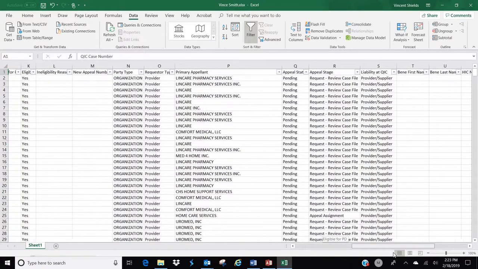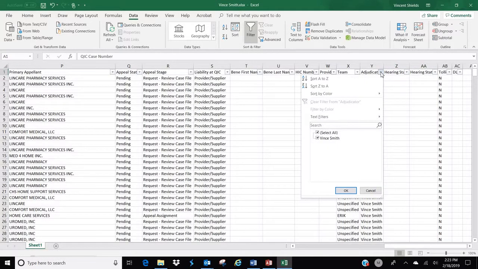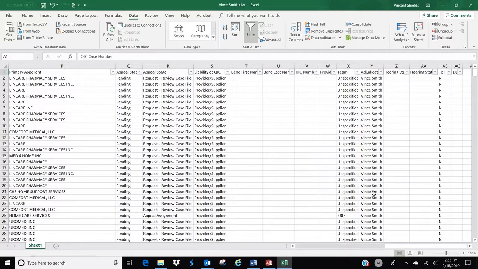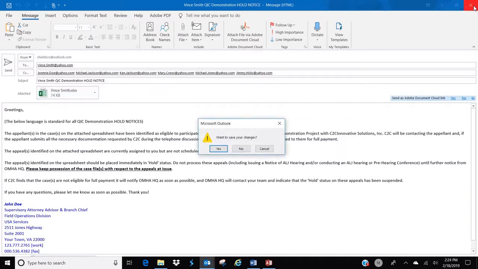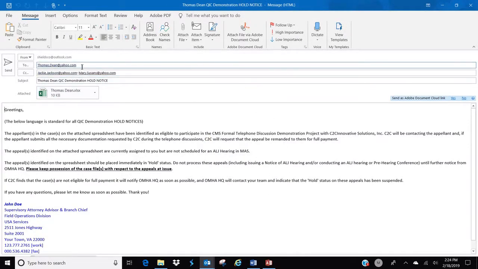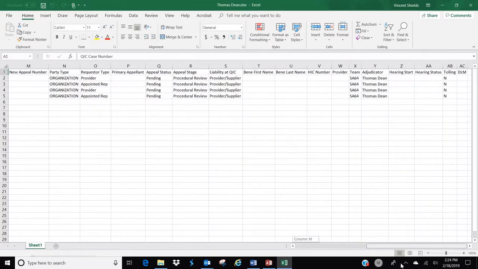We'll scroll over and notice that there it is, Ben Smith. We won't save it. The body of the letter. Let's close this email. Let's take a look at another one. You can see the name of the spreadsheet is the adjudicator. And there's the adjudicator.